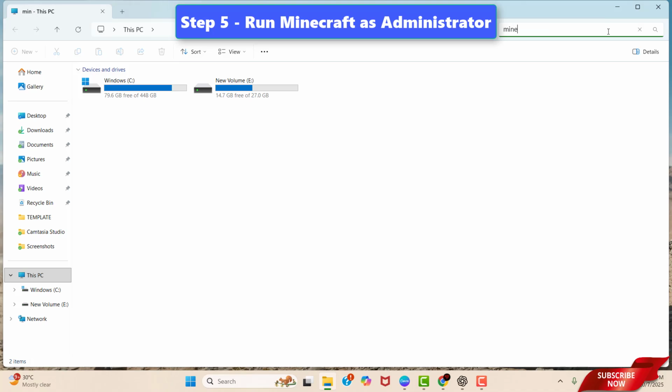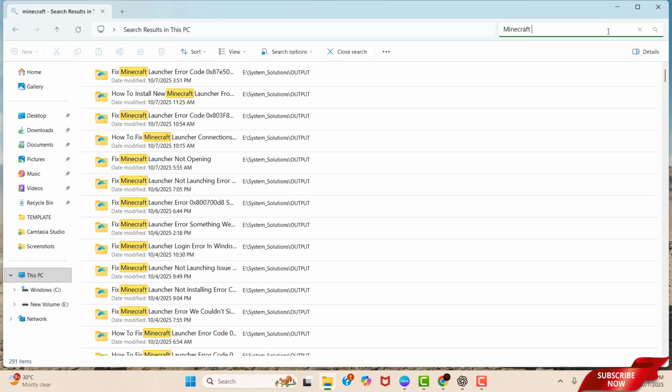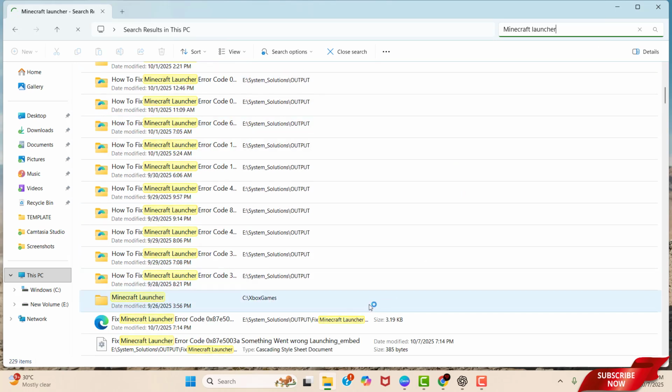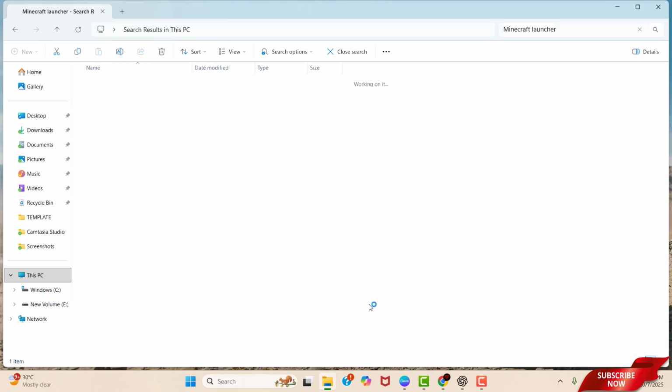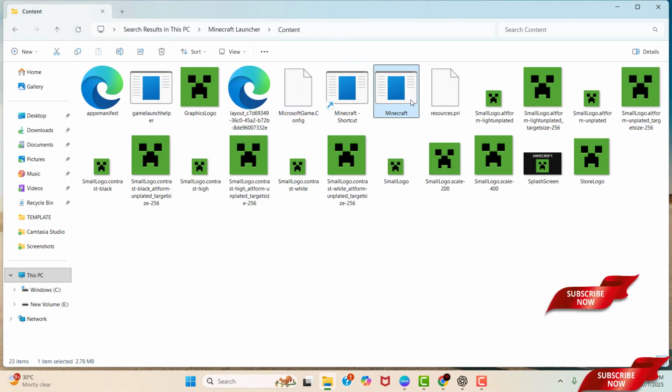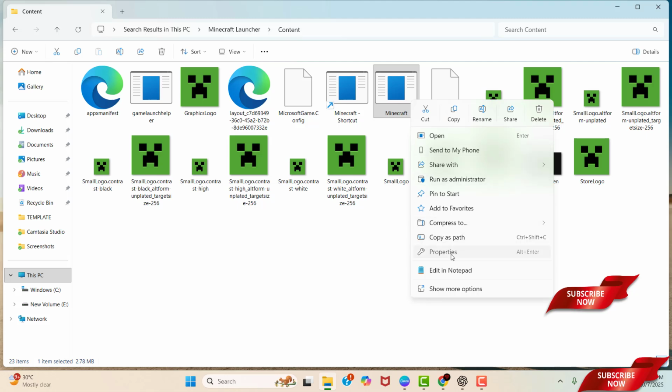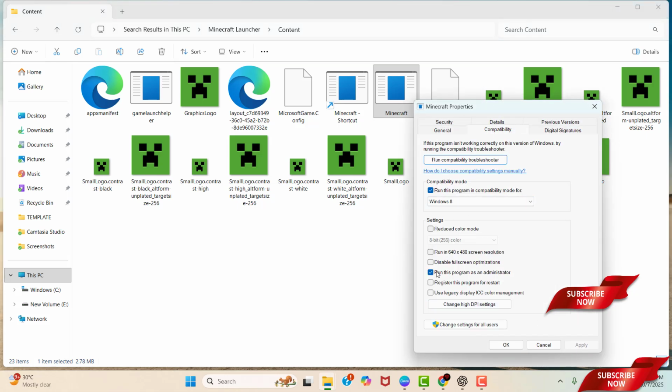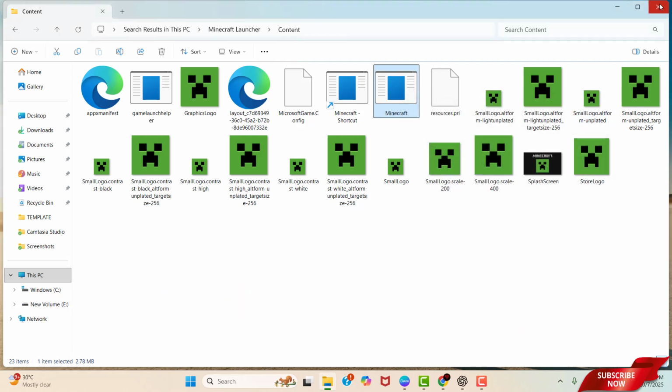So our fifth step is to run Minecraft as an administrator. So for that you need to enter into your file manager or your application location. Over there you can see the Minecraft application. Right click it and then enter into your properties and then compatibility and enable run the program as an administrator and click apply and click OK. Once it's done, please close it.